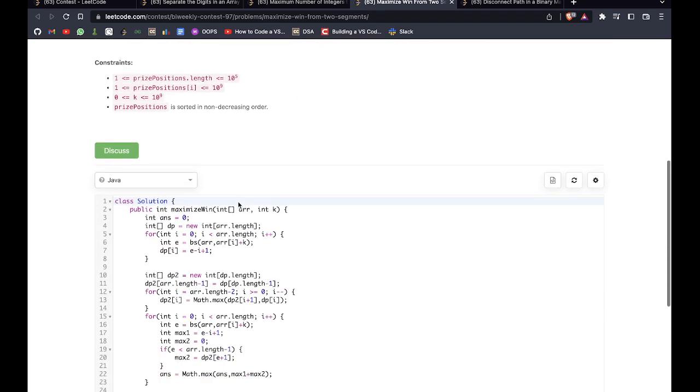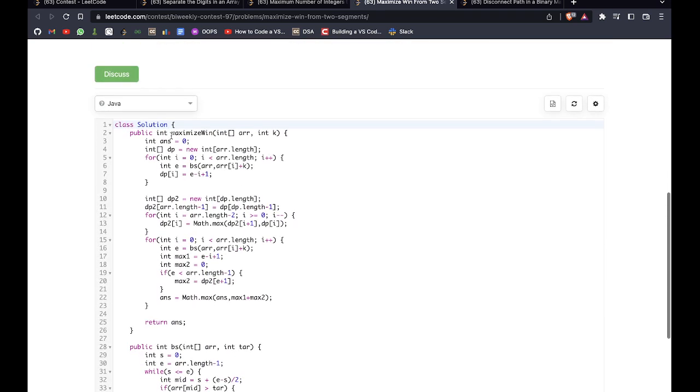So let's try to understand this in code. First of all, I initialize the answer as 0 and my first DP. So in this DP, what have I done? For every integer, I have calculated the endpoint using the binary search, and then included all the elements that could be a part of the range in that DP, and set the value of that DP as all the elements that are present in that range.